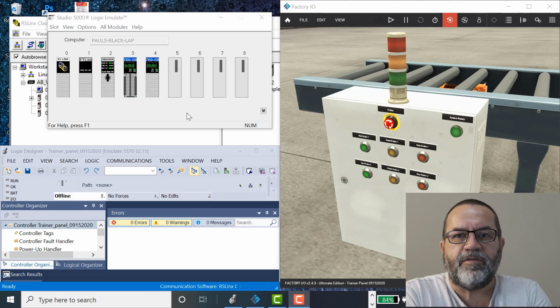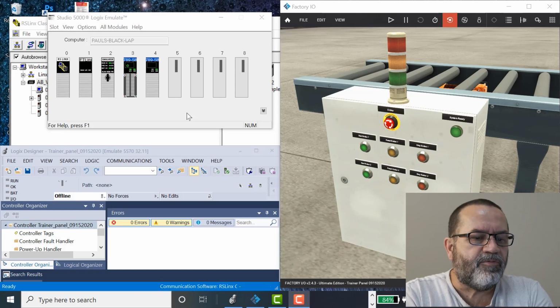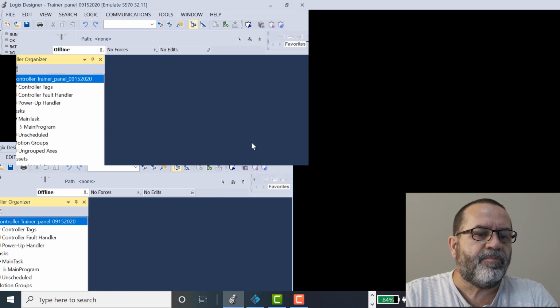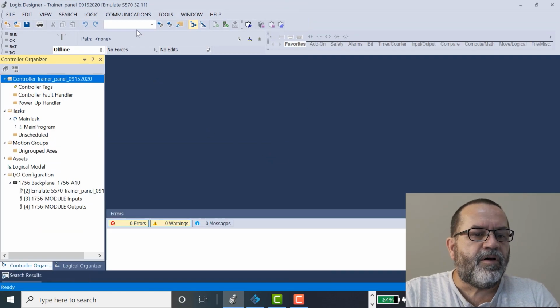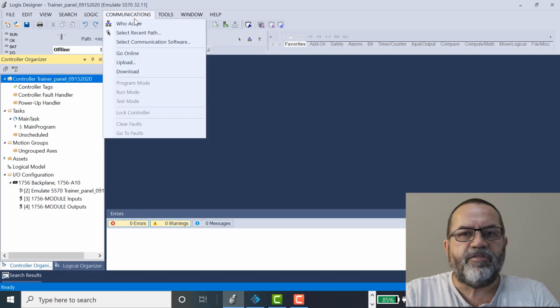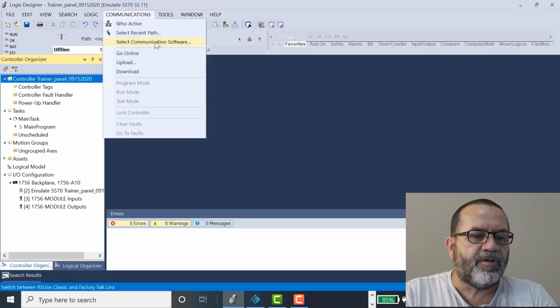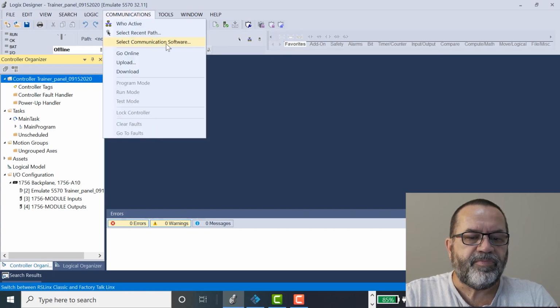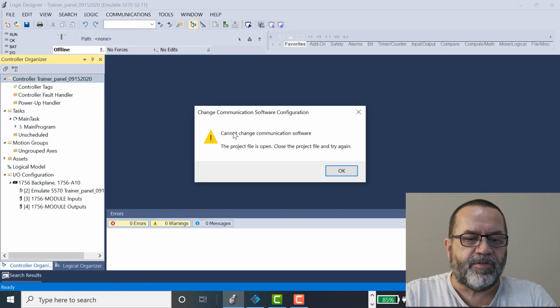We've been using RSLinx and we're going to change that. So let me expand my Studio 5000. I want to change the communication software. Now I've got this project open. This is actually for one of the labs that's coming up. So if I select communication software, it gives me an error. It can't do it with a project open.